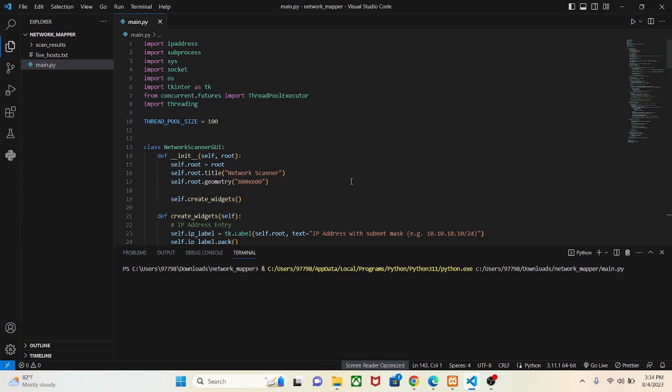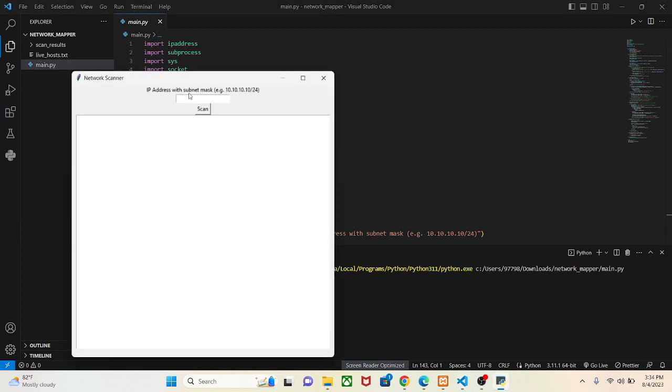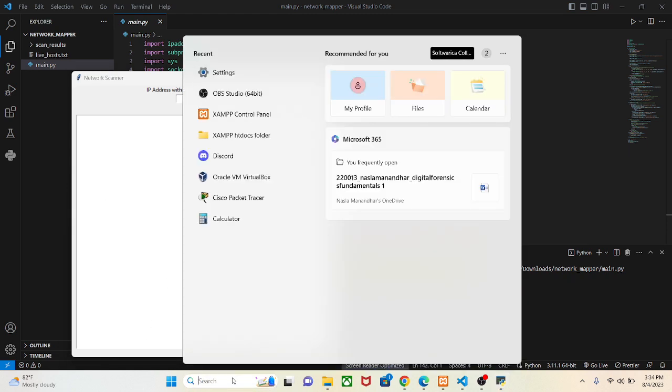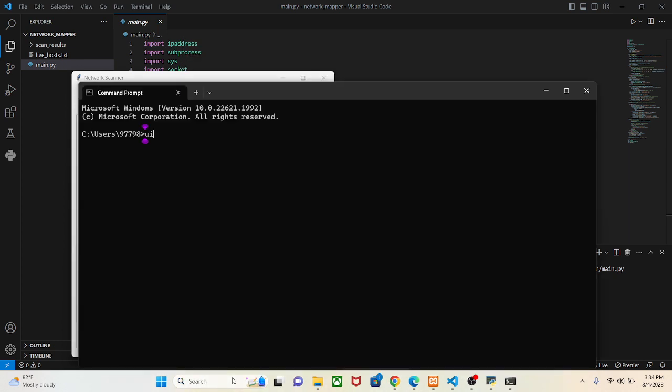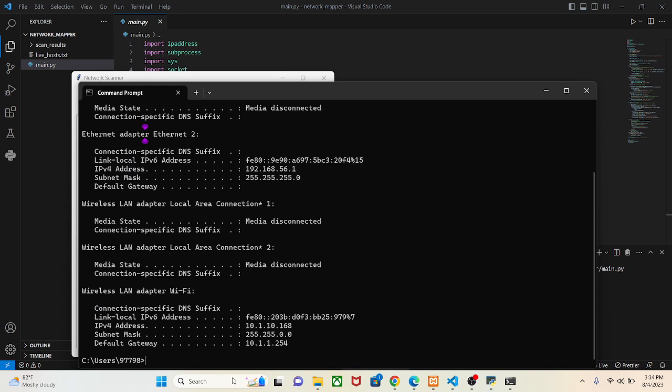So now I've just run this code, and here the GUI interface opens. What we have asked for is an IP address with subnet mask, and we have to input some IP. But first of all, before I enter my IP, I just want to know what network I am in. So I'll open my CMD and type ipconfig. When I type it, my Ethernet IP is 192.168.56.1. So this is my network address, and the subnet mask is 255.255.255.0. That means it's the default /24.